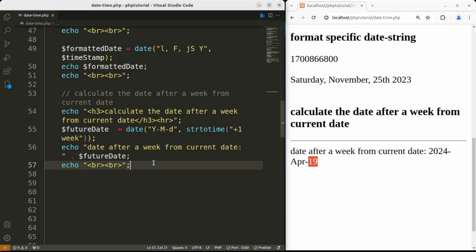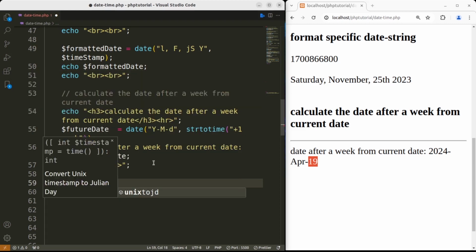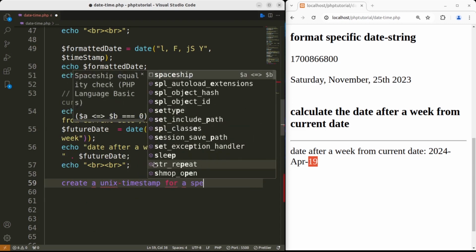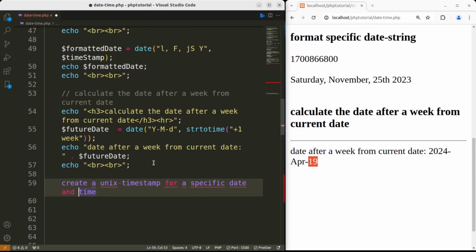Next, we are going to discuss how you can also create a Unix timestamp for a specific date and time. Let's comment that out. So previously we converted a specific date to Unix timestamp. Now what we'll try to do is convert any specific date and time to Unix timestamp, and you can do that.